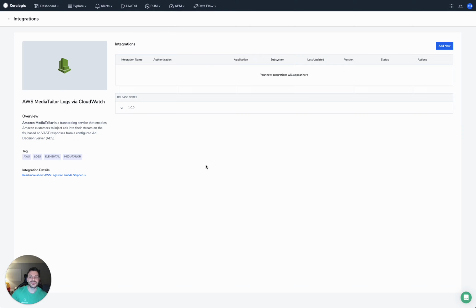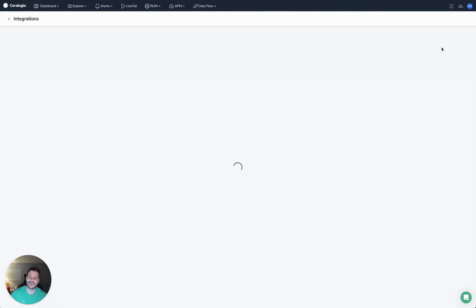Now, I'm only going to show this example because it extrapolates nicely across many of the others. The way we capture data from CloudWatch is very straightforward. We deploy a Lambda function into your environment using a CloudFormation stack, all orchestrated via this UI, and we'll go through that now. It's the same for any logs, actually. What we've done is we've pre-populated it for MediaTailor, just to give you an idea of what that looks like.